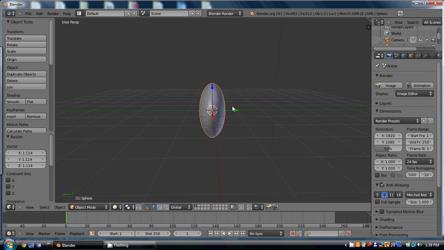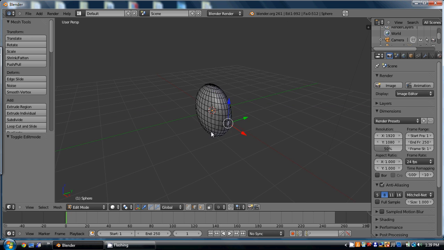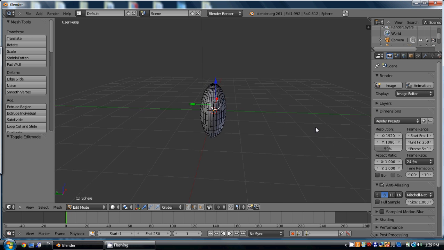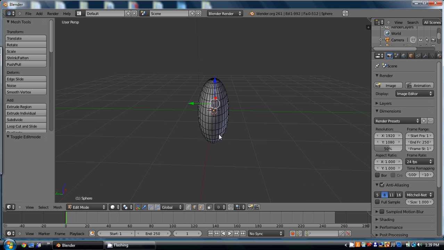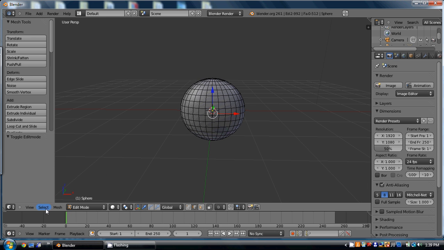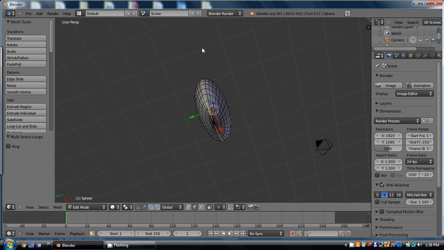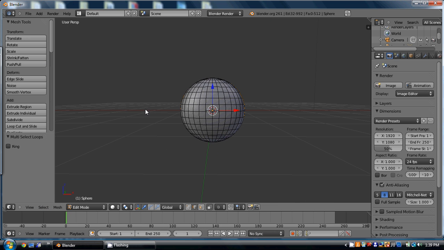Now, hit Tab to go to Edit Mode. Hit this button here, Edge Select Mode, so it selects edges. Select one edge on both sides of the ellipse. Now you hit select edge loop. That'll give you a loop around the outside there.